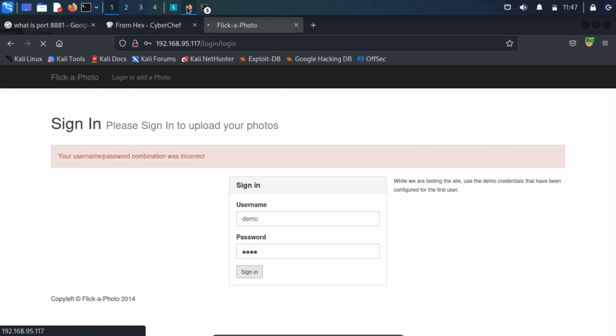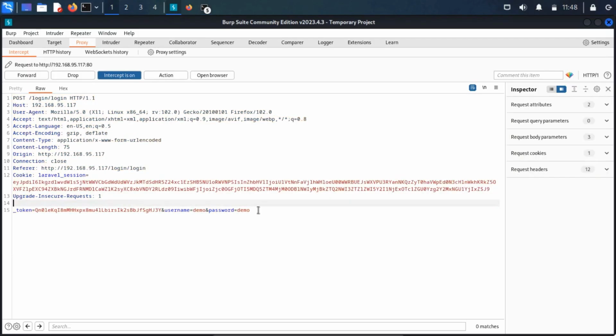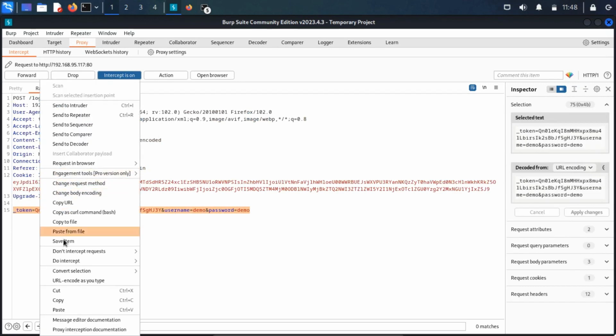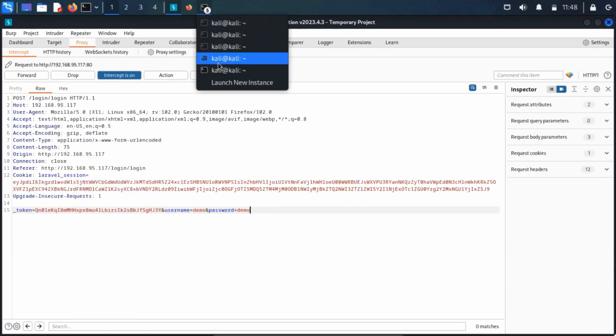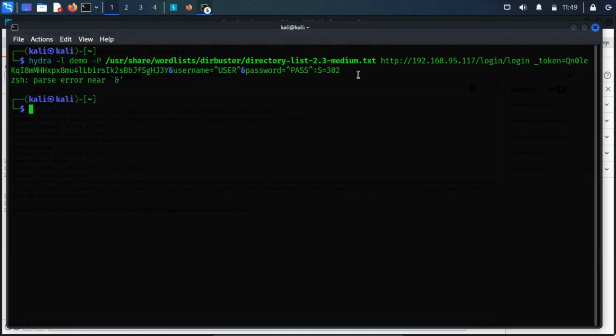Next, paste the URL. Now, paste the cookie and login data. At this point, it's necessary to modify the user and password input, and add a filter redirection 302. I found an error. Let me address this problem and attempt to run again.